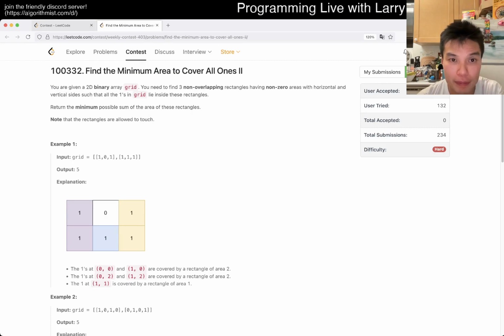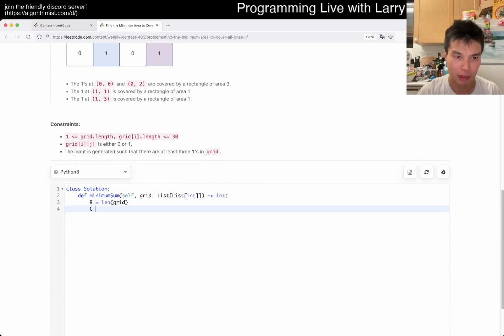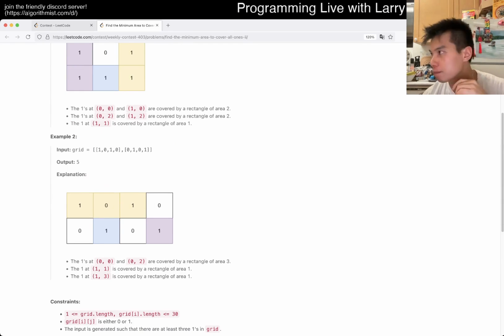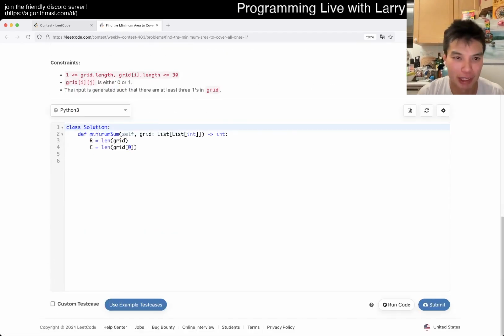Okay, so 3 non-overlapping. Basically it's the same as the first one, except for 3 overlapping, and n is only 30, huh? That maybe makes it a little bit tractable. I feel like this is just some sort of brute force in a smarter way, but it also may not be solvable by me.